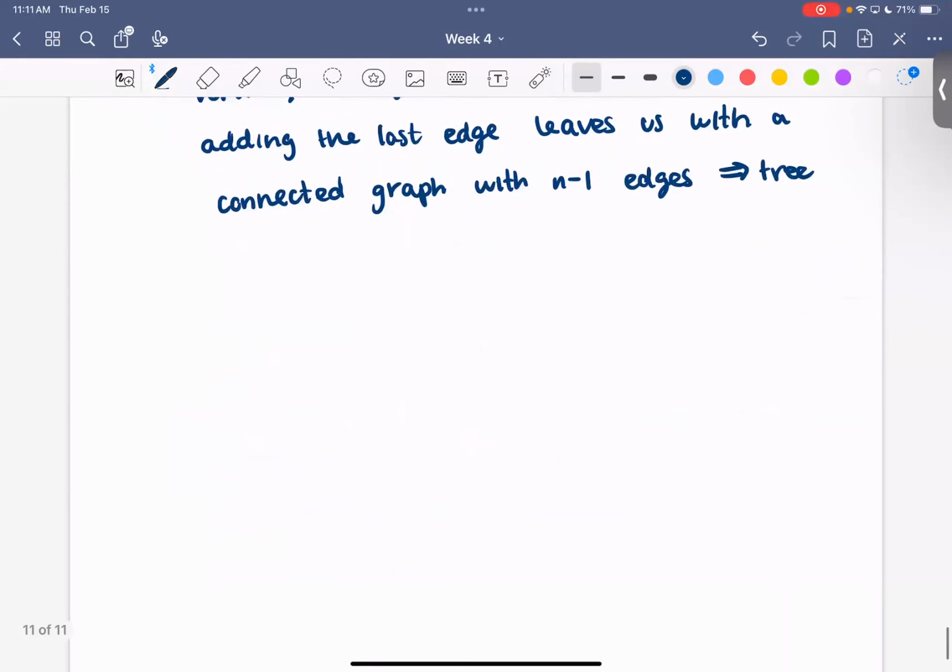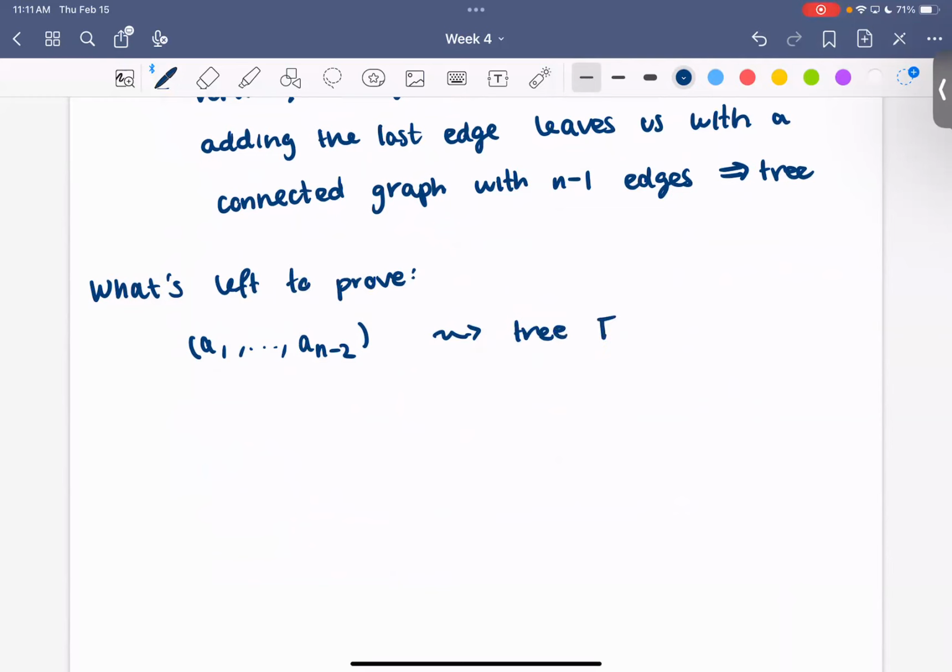So what's left to prove? Okay, so we know that if we start with a Prüfer code, A1 up to A_{n-2}, that gives me a tree T. And we also know that T has some Prüfer code called F of T. So we need to show that F of T is equal to A1 up to A_{n-2}.